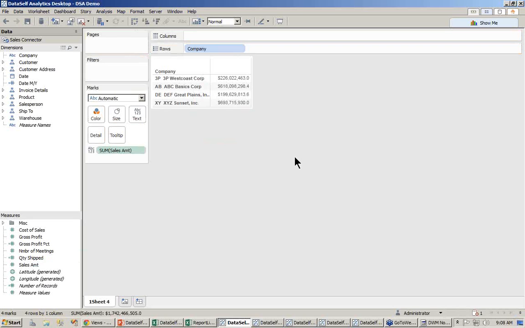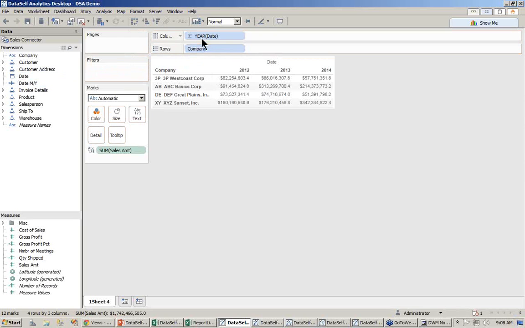Typically, I want to narrow down to a specific time frame. Let's say I want to see by year. I'm going to drag and drop my date into my columns. And there you go, I have sales by year by company. Drag and drop, very easy.